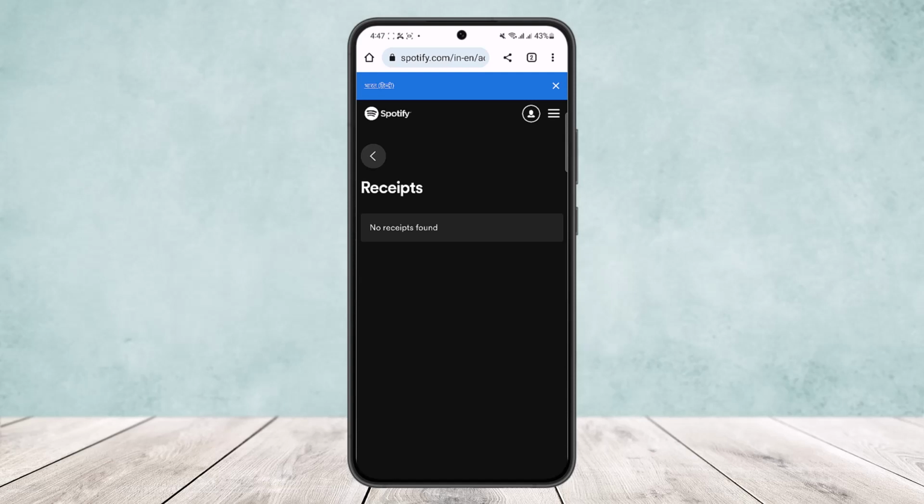You'll be able to find all your transaction history here. However, it's my new account and I don't have any transaction history, so it's not showing up here. You can see no receipts found, but if you do have any transactions made and if you do have a transaction history, it'll show up here. So this way you can find Spotify receipts.